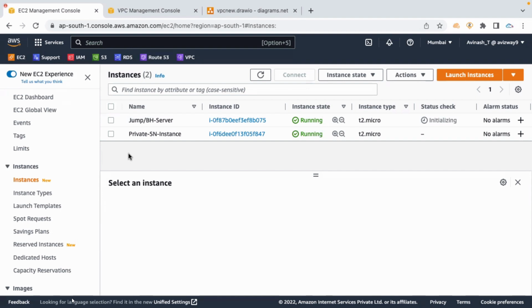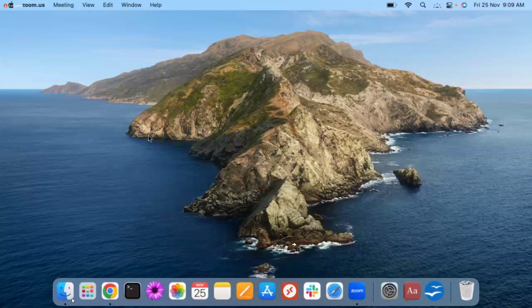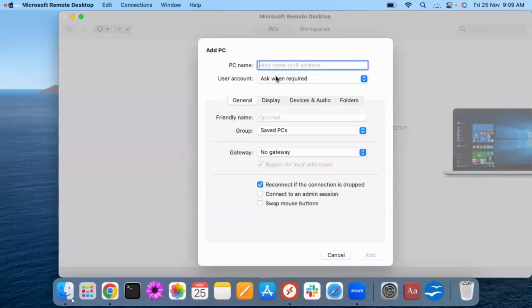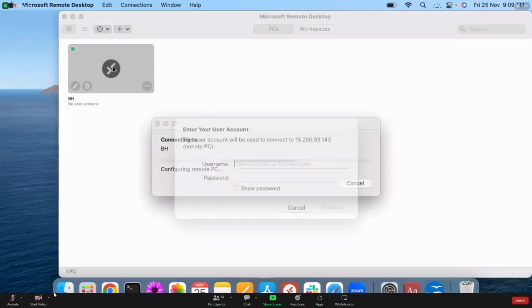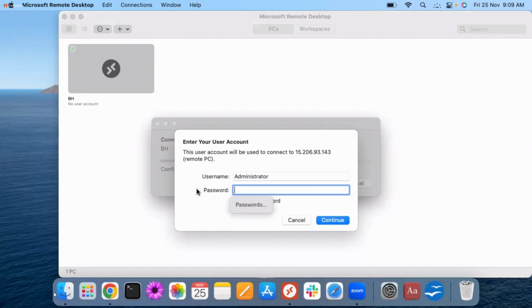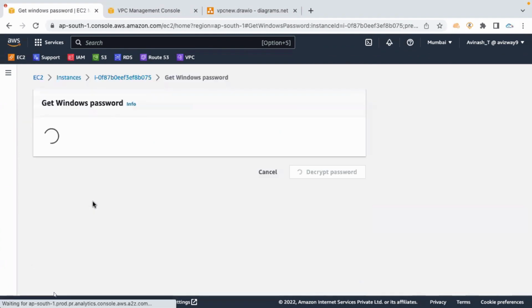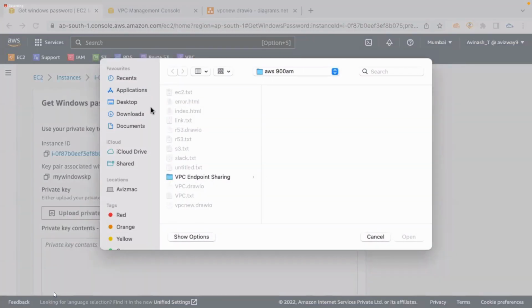Okay, so let's quickly get connected to it. I'm grabbing the public IP address. I'm using this remote desktop tool. Add PC, given the public IP address, friendly name, I'm calling it Bastion host. Just give a double click. Default username is administrator. Click on connect, RDP client, get password, upload private key.